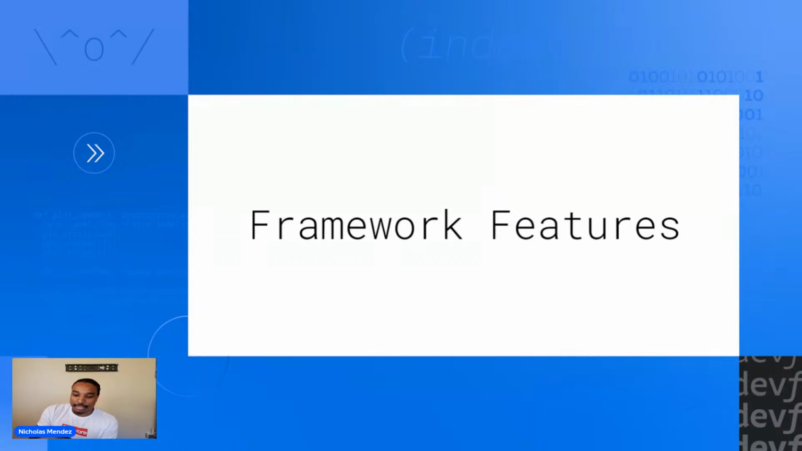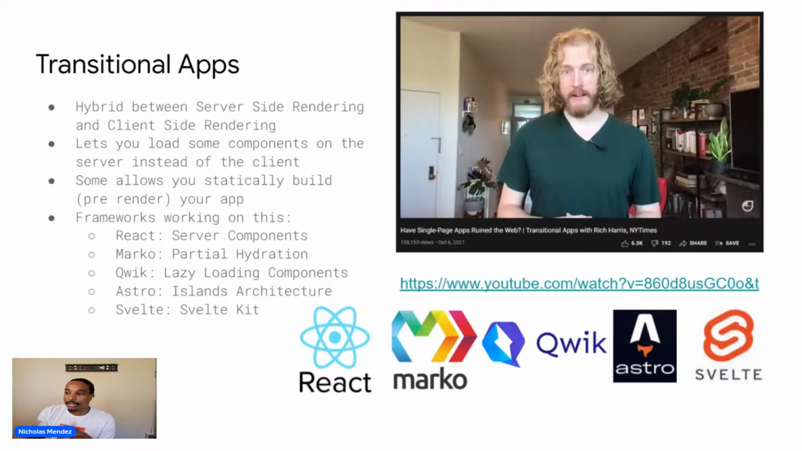So first, as always, you can expect innovation from the frameworks and the communities that are really pushing forward the development or the future of what web experiences are. So we're going to go into them. There's this new term that was coined by Rich Harris, one of the developers behind Svelte, called transitional apps.